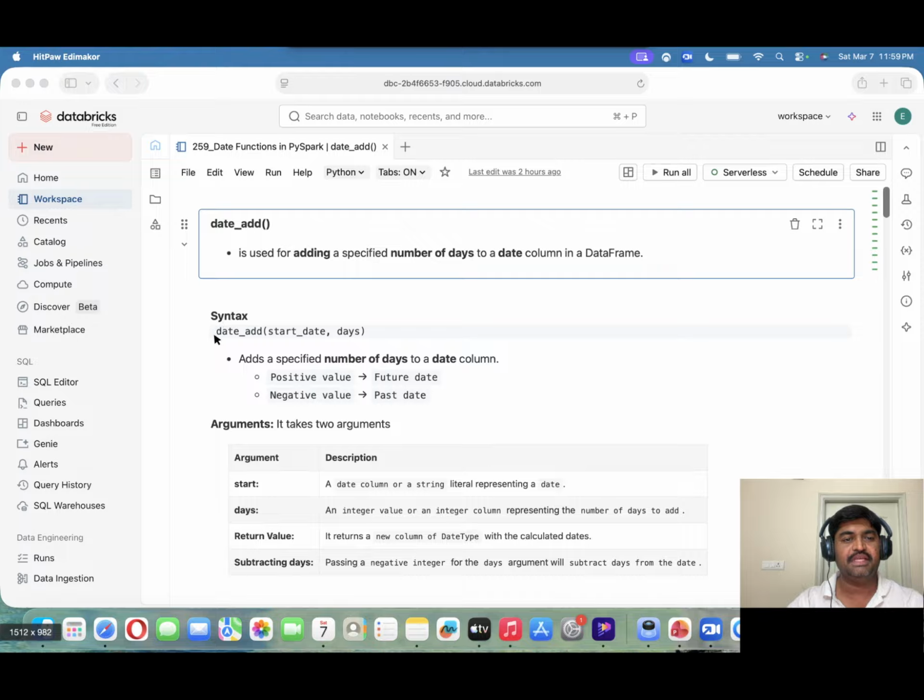The syntax is date_add, and inside that we need to pass the arguments as start_date. That means we need to provide the date column, and an integer value, the number of days we want to add. The rule of thumb is that it adds a specified number of days to a date column. If you add a positive value for the number of days, it means a future date. Suppose you add a negative value here, that means a past date.